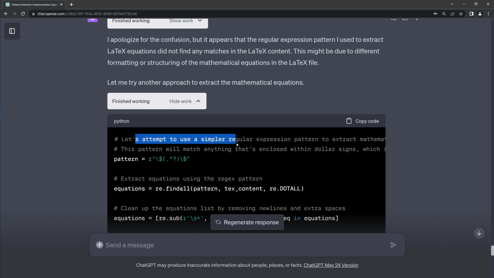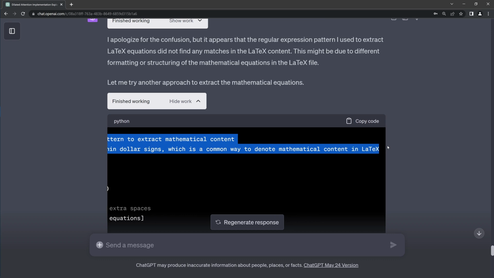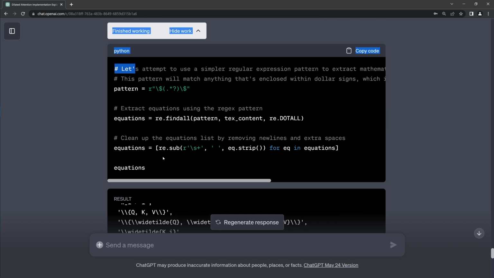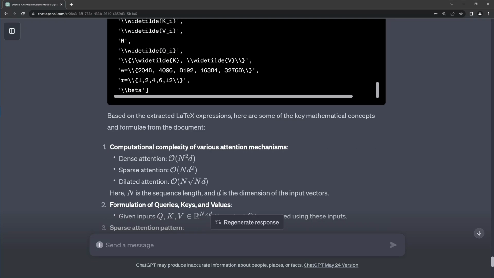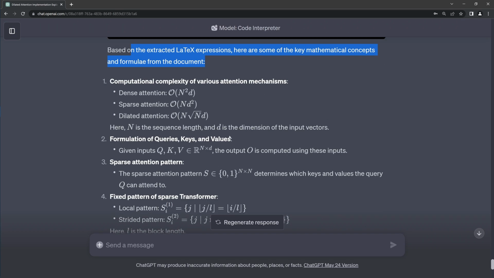Let's attempt to use a simpler regular expression pattern to extract mathematical content, which is common, the dollar sign, okay. Then we have simply a regex findall pattern, yes, cleanup, beautiful. Okay. Based on the extracted LaTeX expressions, there are some key mathematical concepts and formulas of the document. Now it gives me six main mathematical functions.